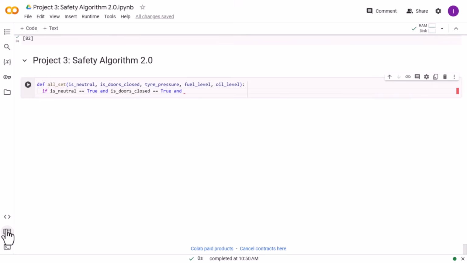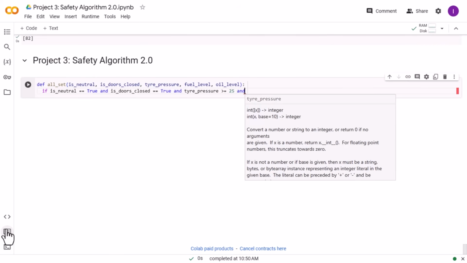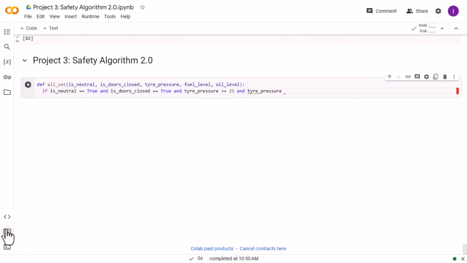So we will write here tire_pressure greater than or equal to 25 psi and tire_pressure less than or equal to 35 psi and fuel_level greater than or equal to 10% and oil_level greater than or equal to 15%. So we have covered all the checkpoints. Now we will place a colon and press enter.